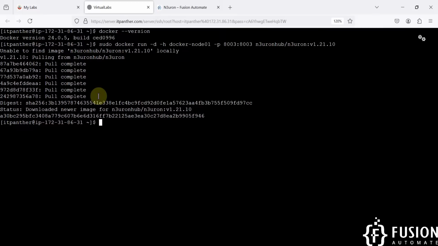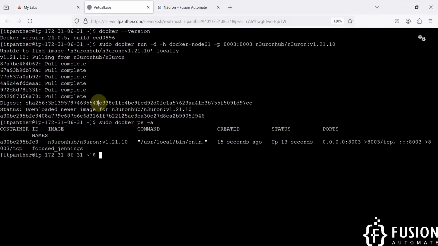Now let us check whether the container is running or not. So sudo docker ps -a, and here you can see the N3uron container has been running for the last 13 seconds.